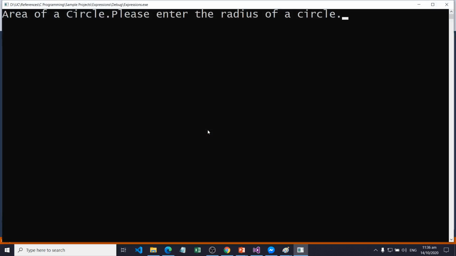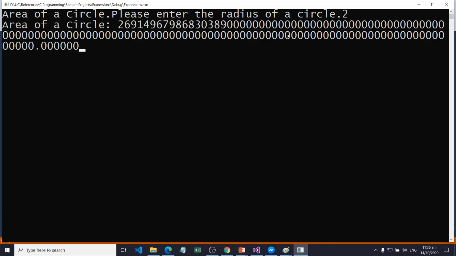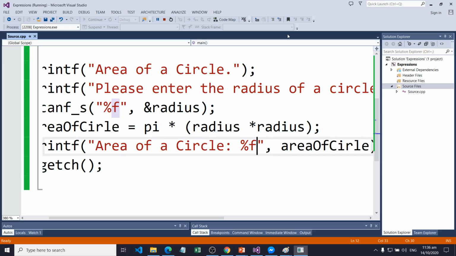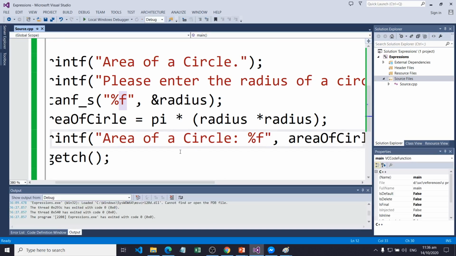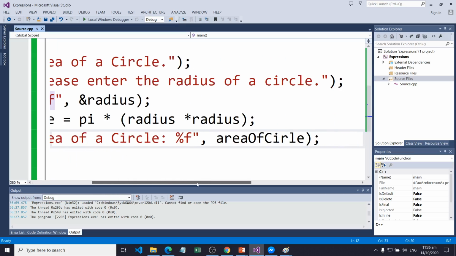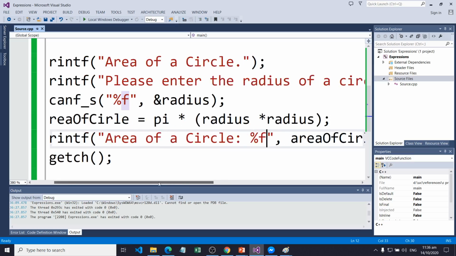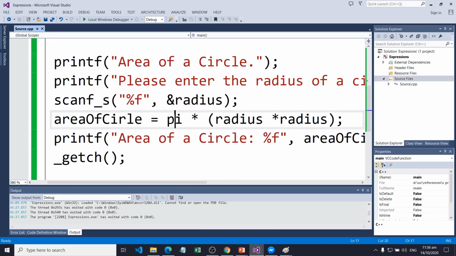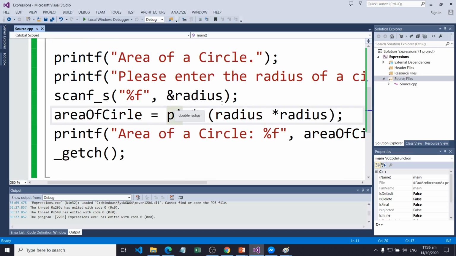For example, we have to place escape character \n here before the please enter the radius of a circle, so that it will be placed in a new line. For example, the radius of the circle is 2.